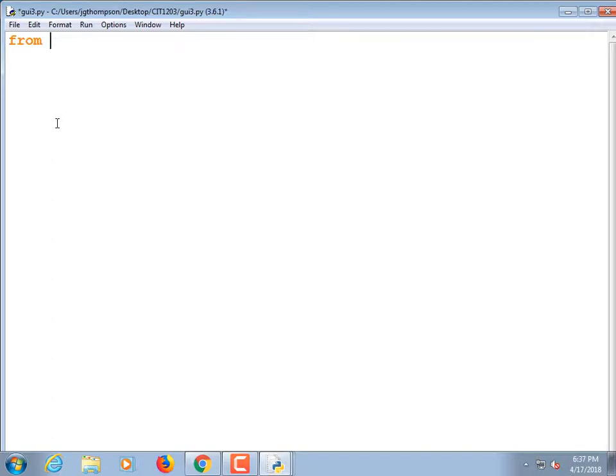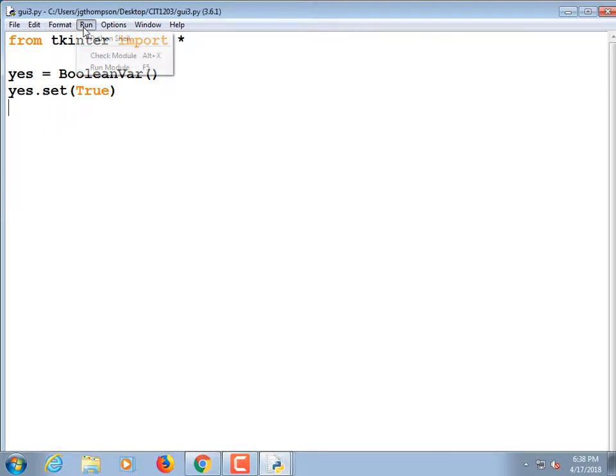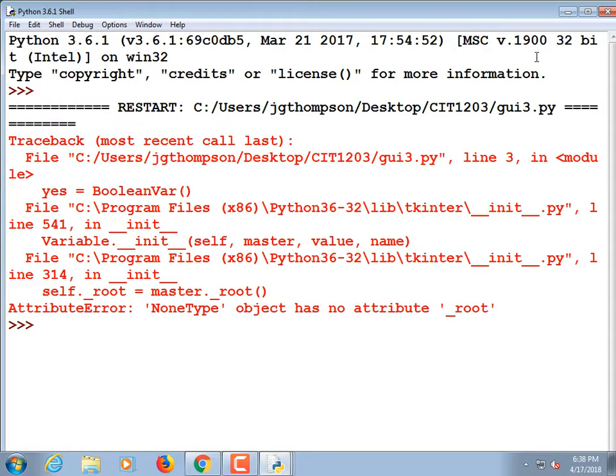So again, from Tkinter, import everything. I'm not going to even add the message box unless we think we need it. And now I'm going to make a variable called yes, which is equal to BooleanVar. And I'm going to set it equal to true. It has to have some value, either true or false. So yes.set(True). And it occurs to me to wonder if I could just pass in true right there when I created the variable.